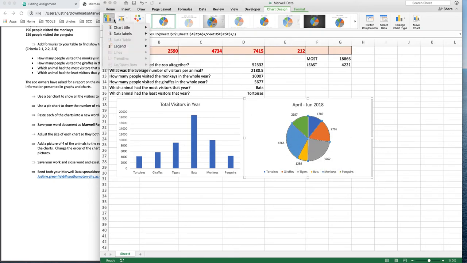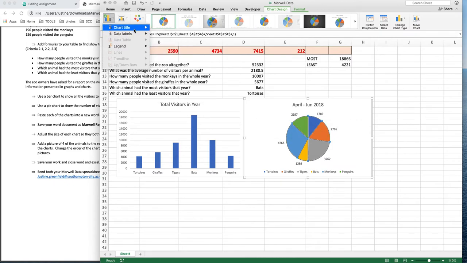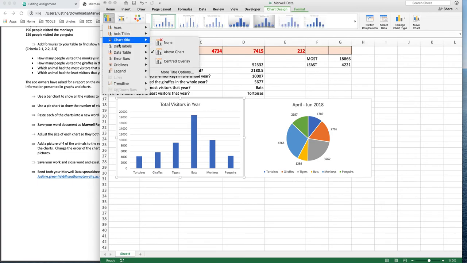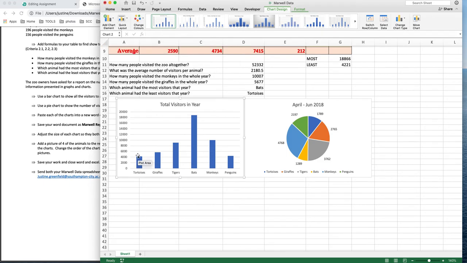So you add data labels, and you can choose where it goes, so it can go in the middle of it, it can go inside. I'm going to put it on the outside end. And you can do the same one here. If I click on there, you can add data labels there, and again it shows you a little picture, so I can do the outside end as well, because it will just sit along the top here.